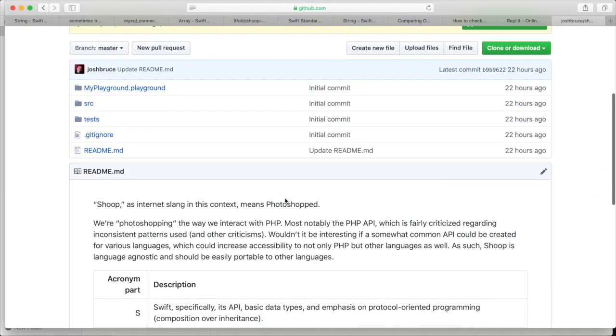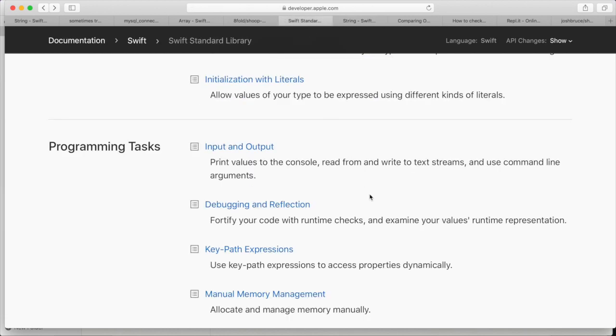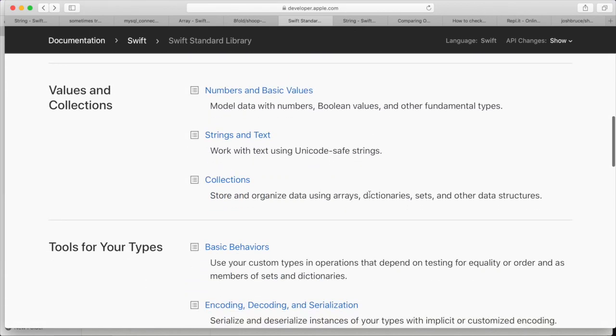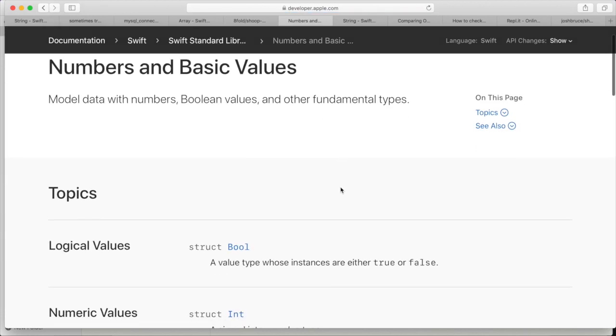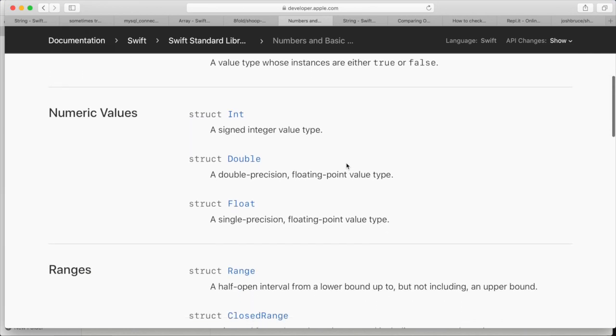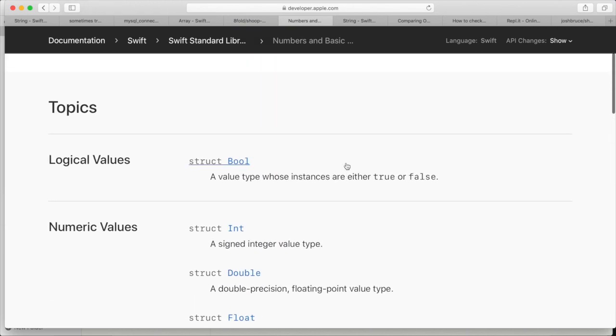So basically, how do we do that? What we're going to do is we're actually going to expand our mind just a little bit, and we're going to delve deeper into the standard library. We're going to expand our breadth and depth, right? Because there are different basic data types, right? So bool, int, double, float, range, closed range. I'm not going to include error and error handling yet. So that's sort of the idea.